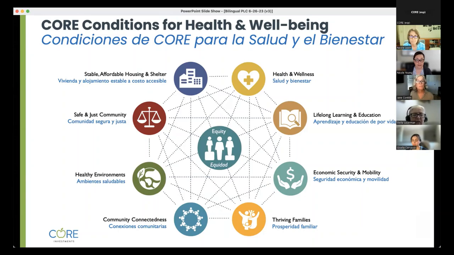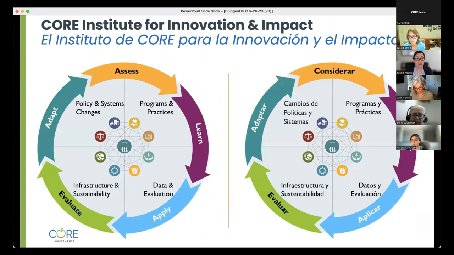And so on the next slide, you'll see events like today's peer learning circle. They're offered as part of what we call the CORE Institute for Innovation and Impact. So think of the CORE Institute as the learning arm of CORE Investments, where we offer an array of training, technical assistance, and other opportunities like this for people from all different sectors to build shared knowledge and skills and systems that we need to be able to fulfill that collective vision of an equitable, thriving, resilient community. I'll hand it back to Nicole.